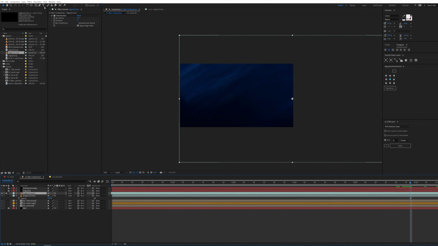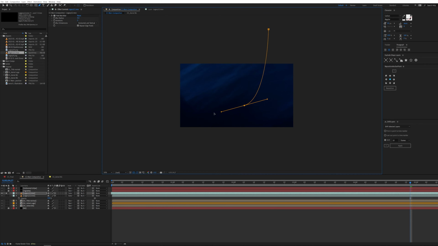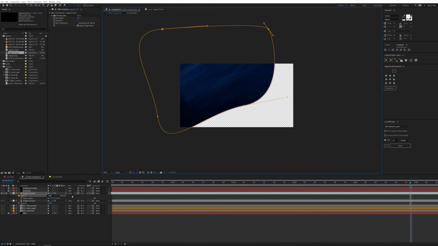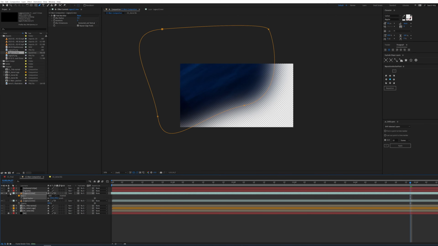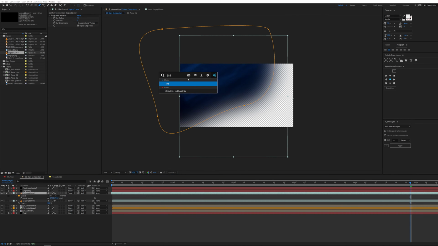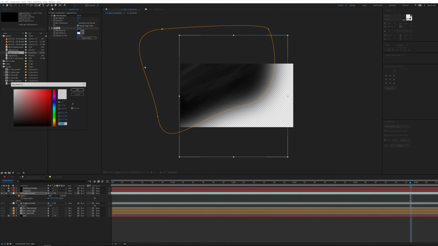Cool. So what I'm gonna do, I just want this. Cool. And then I'm just gonna go and feather that. Perfect. And then I'm gonna do a little bit of a tint. And instead of just having the blue, I'm just gonna orange it. Perfect.